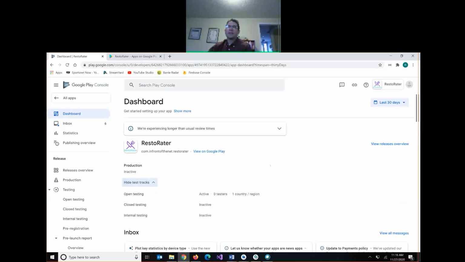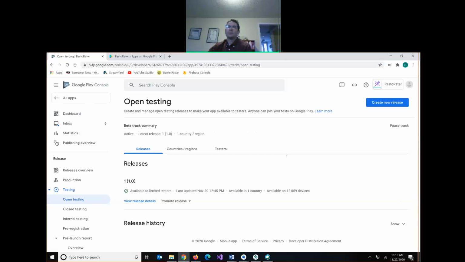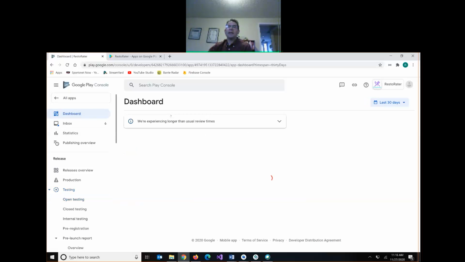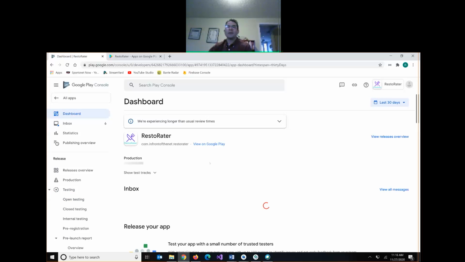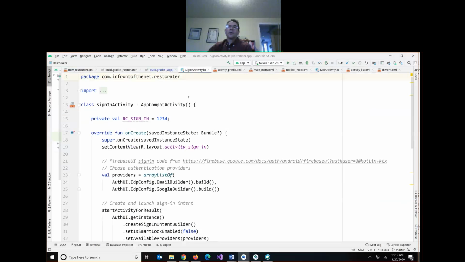So I've got my test track here with open testing. In the dashboard, see if there's any indicator of checklist items you haven't completed. So I've got my Restorator. I'm going to launch it.